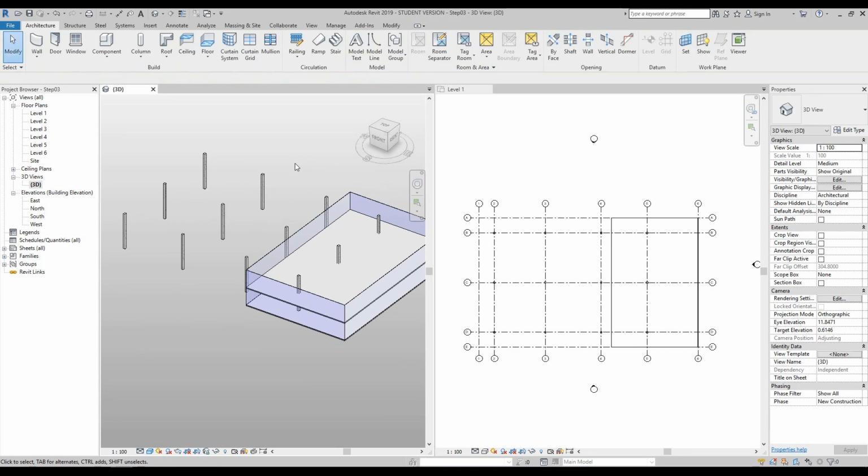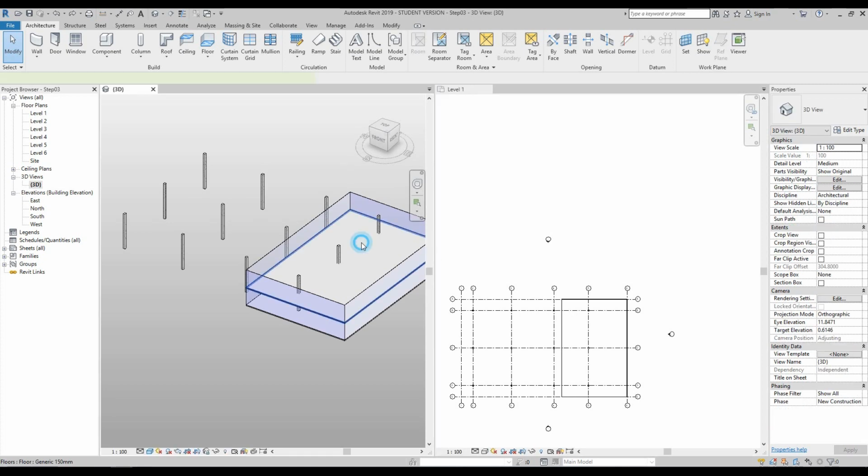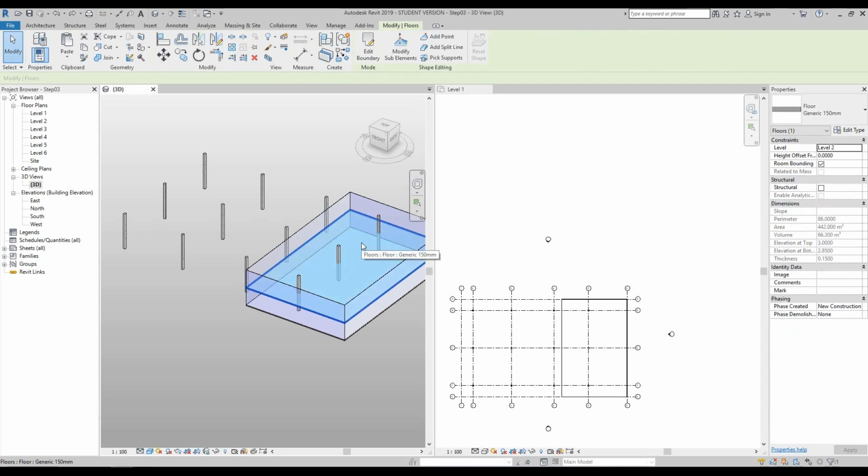Our next stage is to add an additional floor and modify its boundaries. From here, I would like you to select the floor in the 3D view. Once you have done that, it should go blue. Under the Modify Floors tab, which is currently green, all the way over to the left hand side, you'll see a copy to clipboard. Press this.